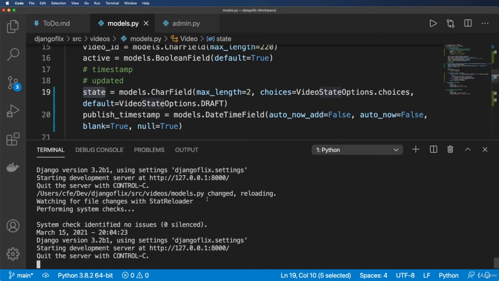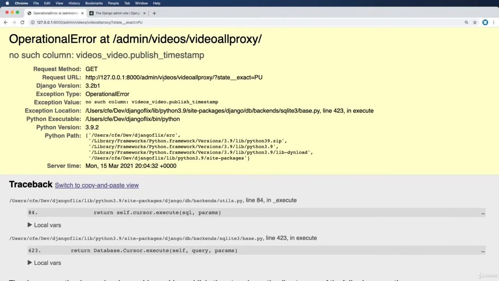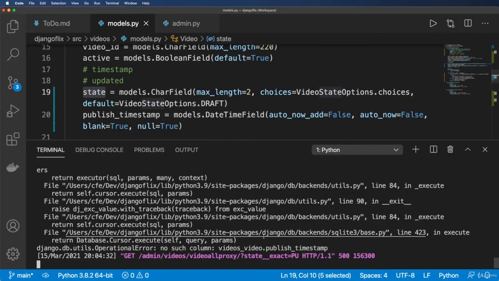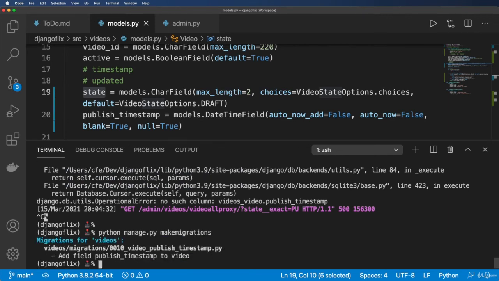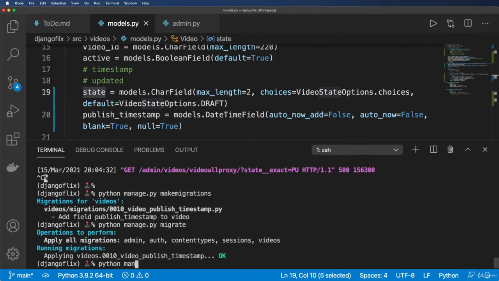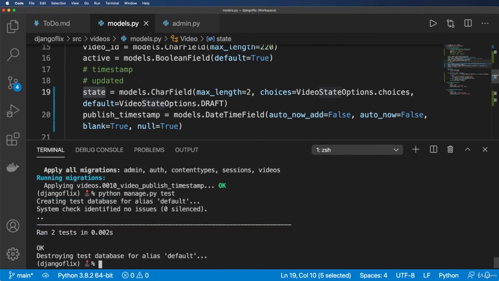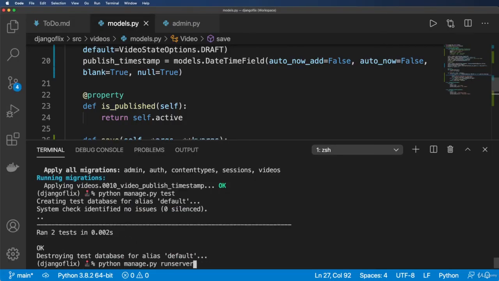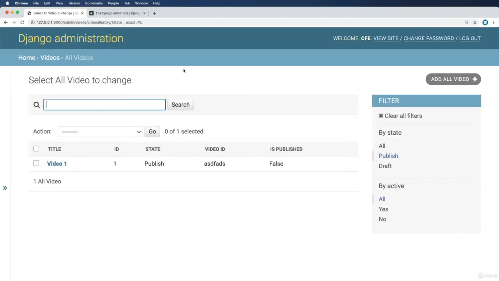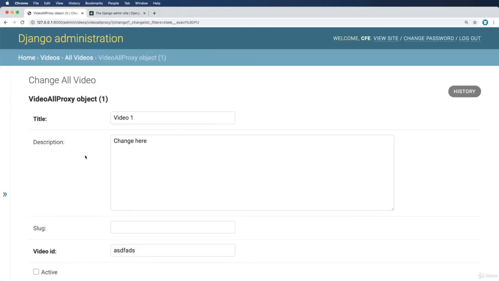So let's go ahead and verify this first in the admin. Oops, no such column, publish_timestamp. Of course there's not. We didn't make our migration. So let's go ahead and run python manage.py makemigrations, and then python manage.py migrate, and then python manage.py test. Cool. So now we have that publish option. Let's go ahead and rerun this server. And now what we can do is actually set it.